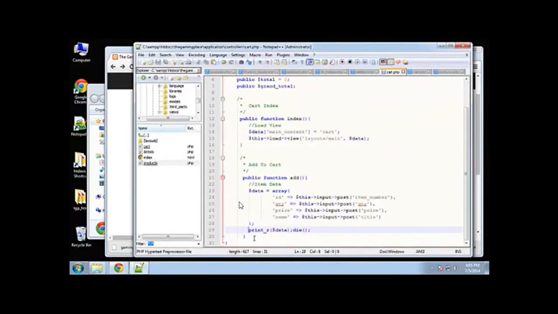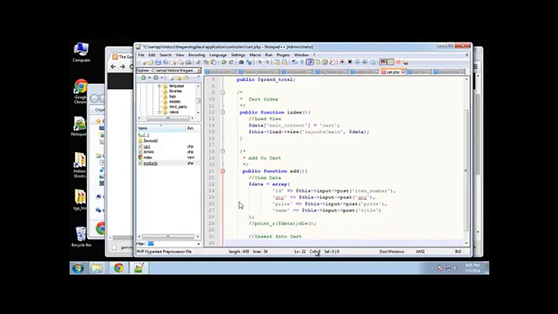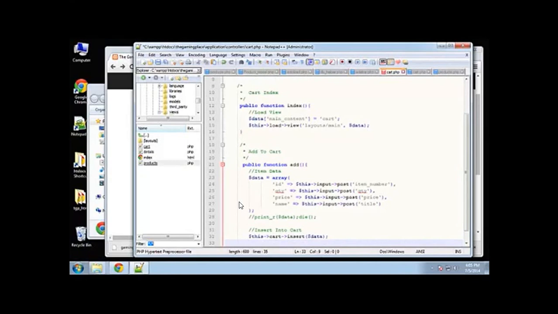So that's what we'll do. Let's just comment this print_r out in case we want to use it again. And next we want to insert into cart. Alright, so this is easy. All we need to do is say this cart insert and just pass in that data. And then we can just redirect to products.